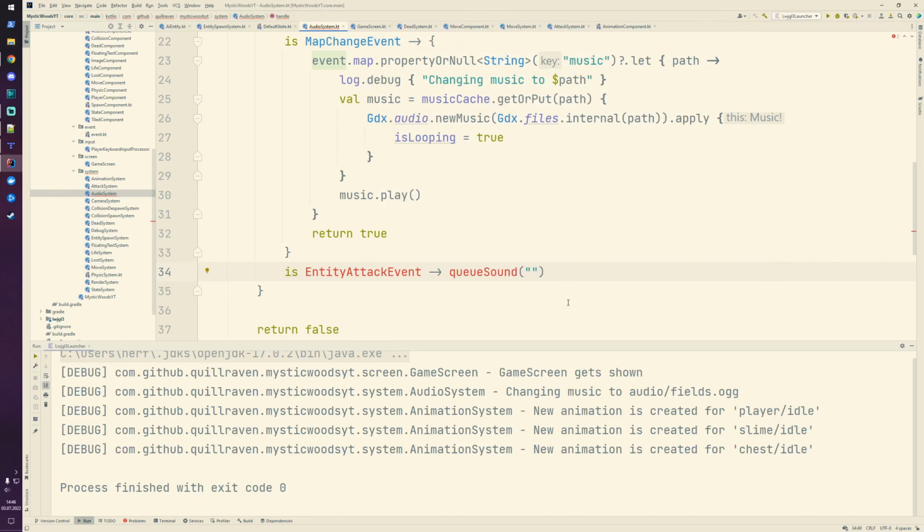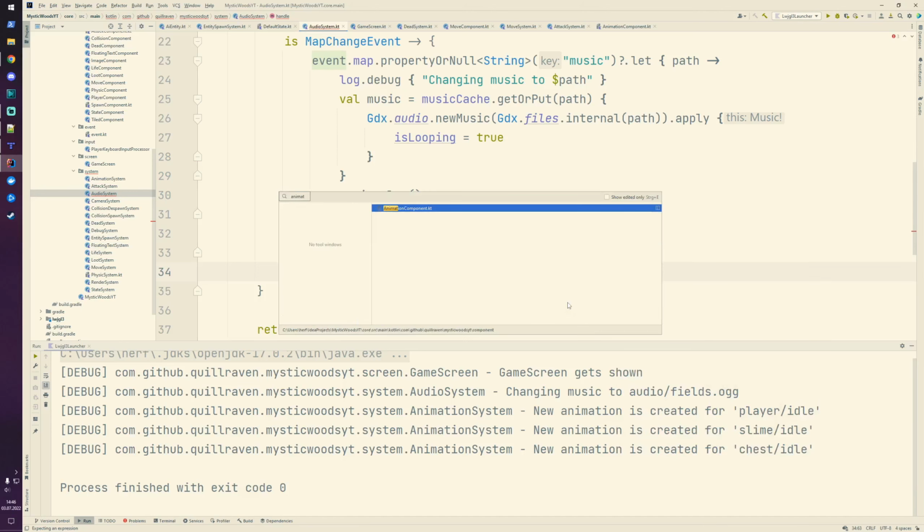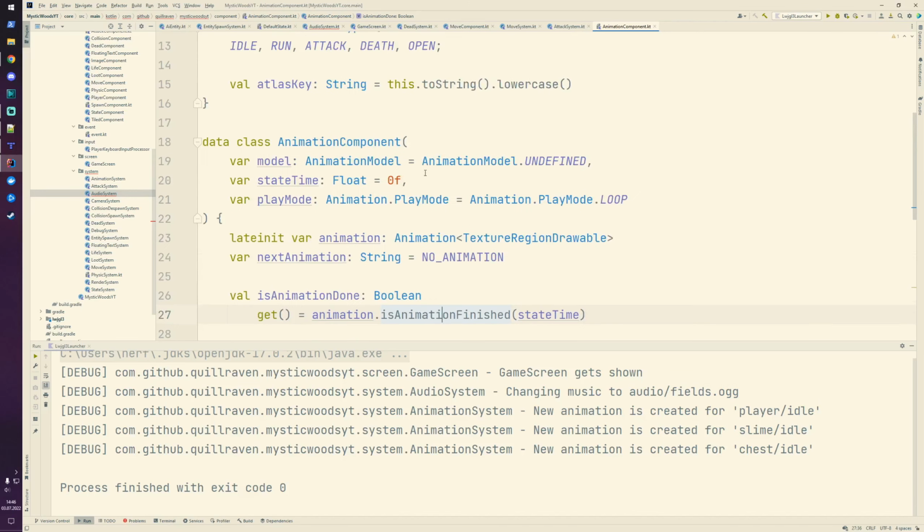So in that case, what would it be? All our sound files are in the audio folder, and then we get from that specific event, we called it, I think, model, if I remember correctly. Let me quickly check.